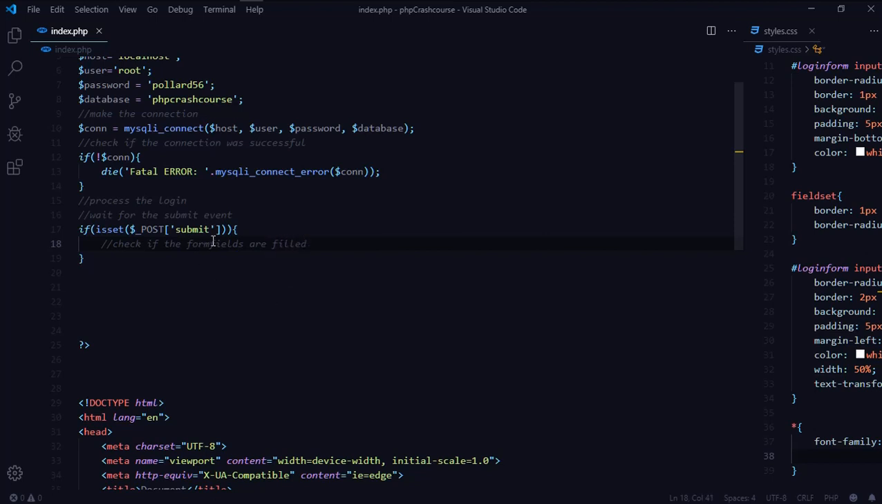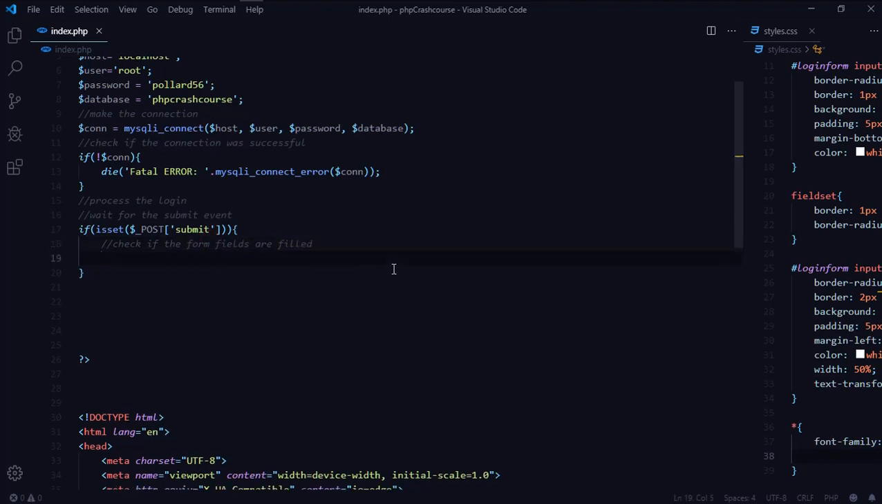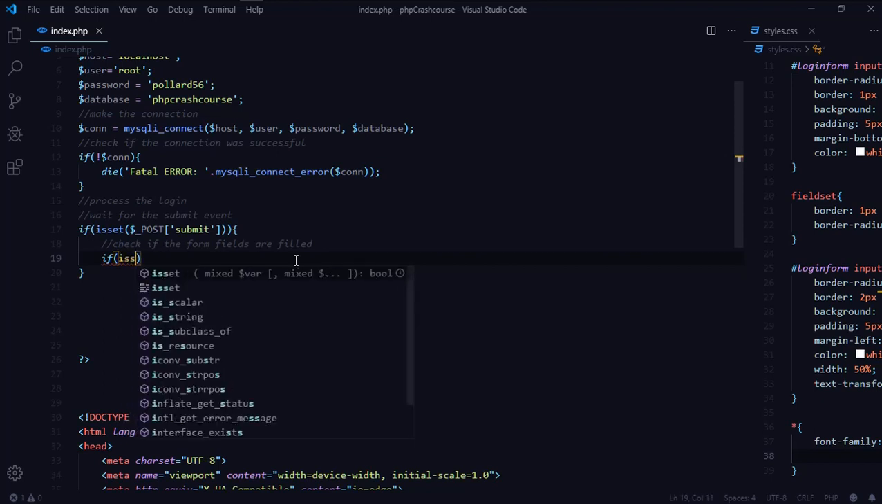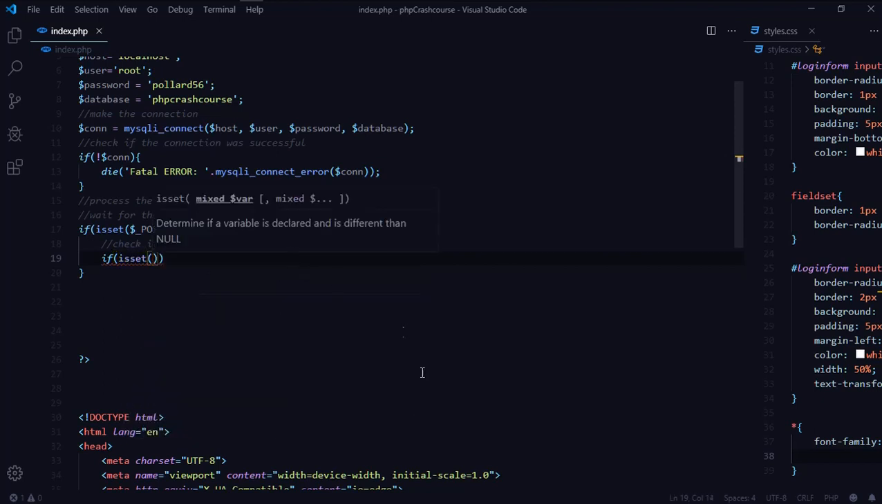So how we do that, we're going to use conditional. So we have a bigger conditional here, a bigger if, and then we're going to have another one here. So that's what we call nesting, a nested if statement. So here we're going to say if is set, then we're going to check for what?